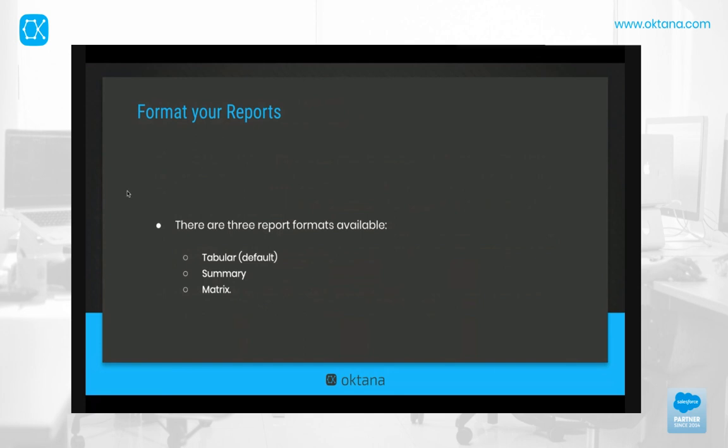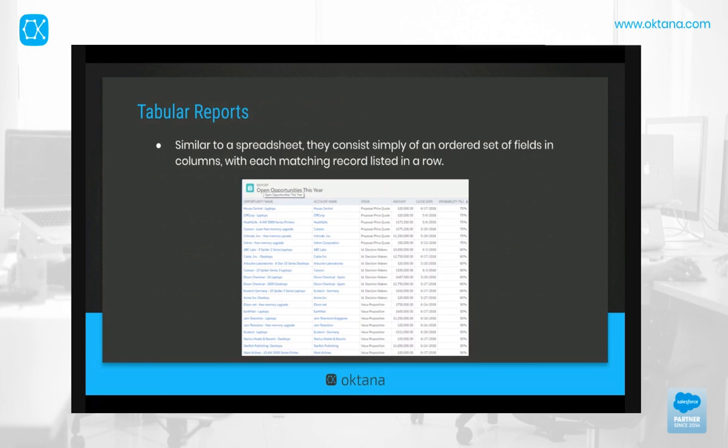Something else is called formats. Salesforce provides us with three available formats. We have the tabular, that is the default by Salesforce. We have the summary, and we have the matrix. With a tabular report, you have something like a spreadsheet, more common in tools like Excel. They consist of an ordered set of fields in columns with each matching record listed in a row. As you can see here, it is an ordered set of values of records.